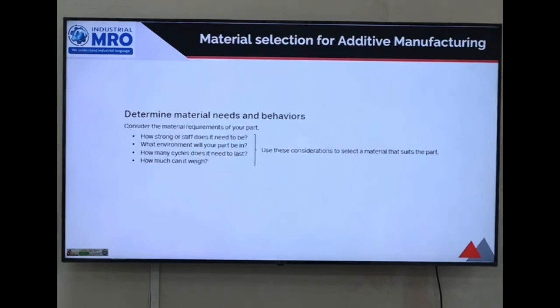So how will we understand that? First, we need to determine what the material needs and behavior are. How strong or stiff does it need to be? Let's say, for example, I talked about the impeller earlier. The impeller needs to be hard enough because it is a rotating part, a dynamic part, so that it doesn't fail. So definitely it will need a material which is hard. In this case we can use ABS.